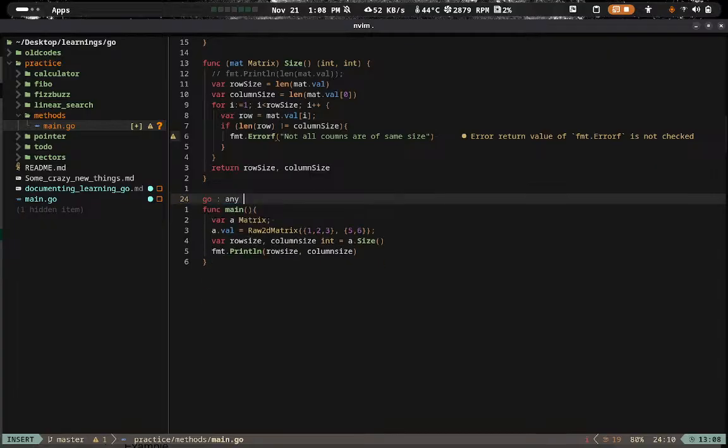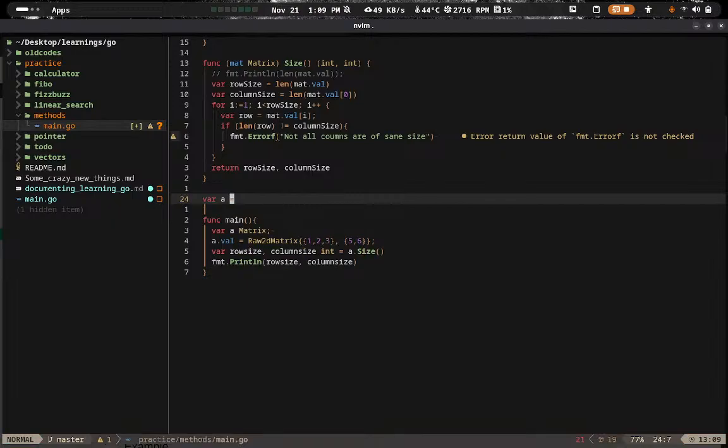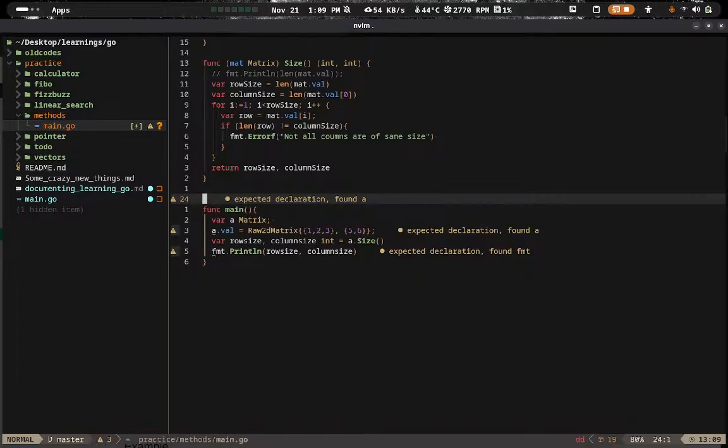For example, there is any in TS. Does Go have any? Okay, you just don't specify the type for itself. For example, if I say var a equals 21, it's perfectly inferable that 21 is a number, so a is a number. If I don't even provide the var keyword, this also works because 21 is perfectly inferable as a number, correct?